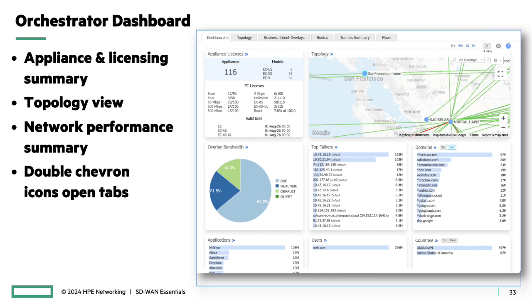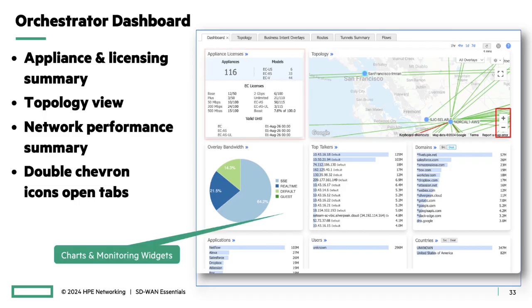The orchestrator dashboard shows you a summary of the status of all the managed appliances, along with licensing information and more. The dashboard includes many charts and graphs that are constantly updated, and each one has a clickable double chevron icon that takes you to a separate tab with information related to only that feature, like in this case of the topology map, which opens up the entire topology tab.